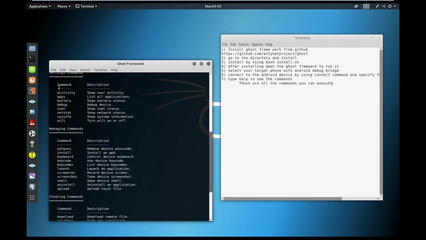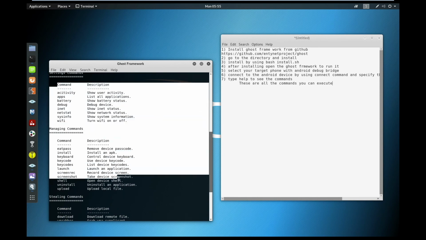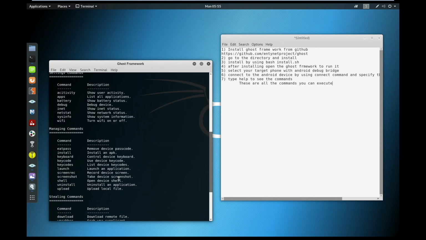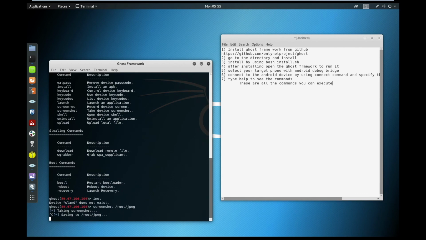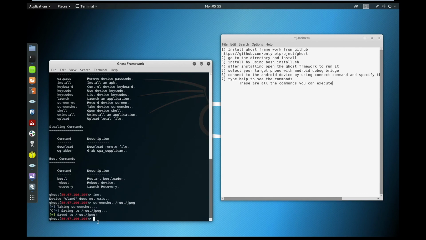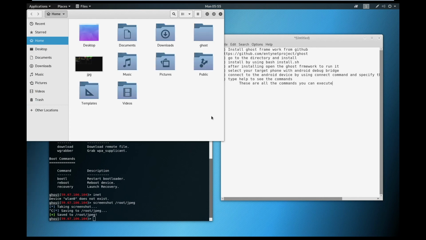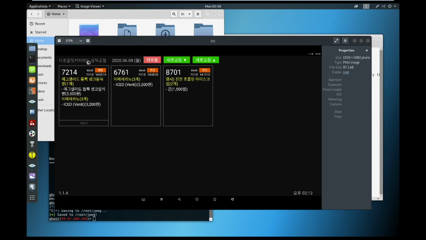So the screenshot has basically been taken, it's being derived from the device, so it's running. Now after it's done, it's being saved to a particular location, that is root/jpeg. That's the location where we are storing the screenshot of that particular device. So here we have the screenshot of the Android device.